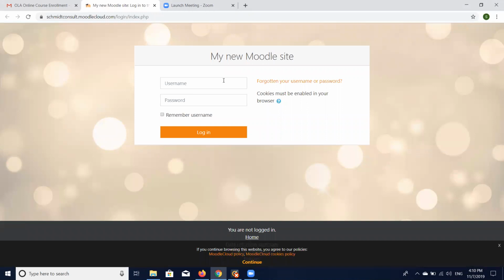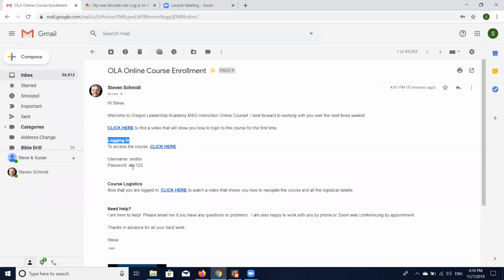I'm accessing the course, and it'll bring you to this Moodle site and ask you for your username and your password. And back in the email, your username and password are there. I tried to use your last name and the first initial of your first name, and your standard password is ABC123. Feel free to change that once you go in if you have a password that you like to use.